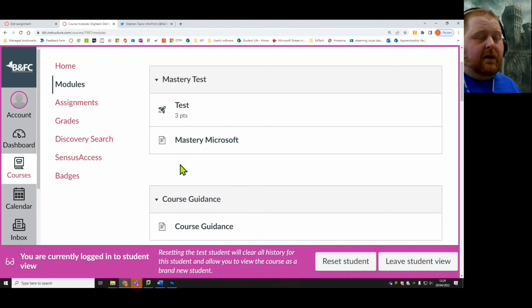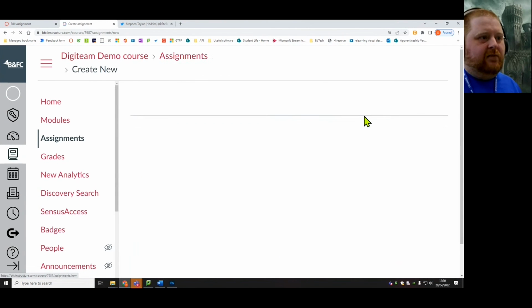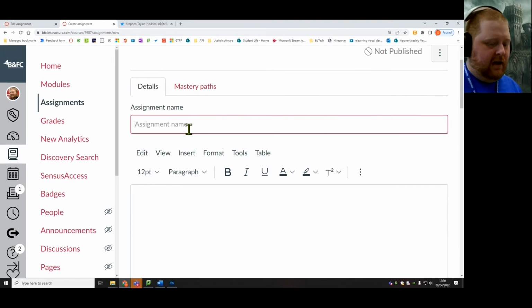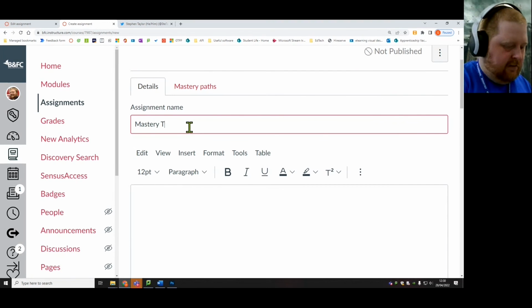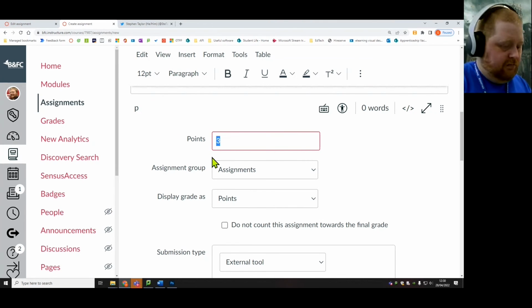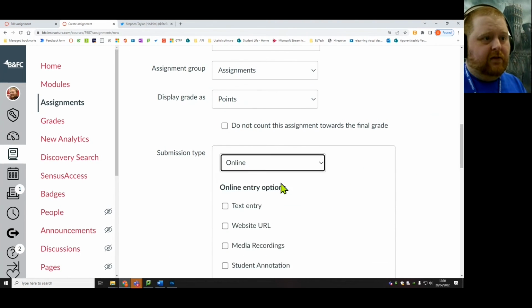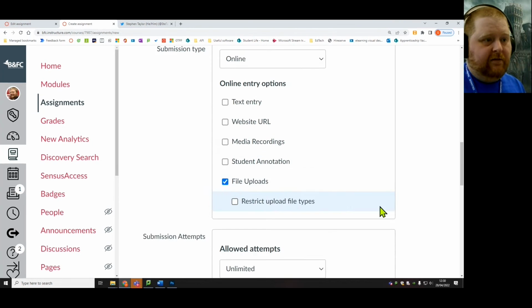It works with classic quizzes. It works with assignments as well. I just use it this way when I'm wanting to do pathwaying with it. You can do it with any assignment at all. So if I just leave student view here, and let's just build a normal assignment. Again, mastery test. We'll make this worth 100 points. With just an online submission, we want them to upload a file for us on there.